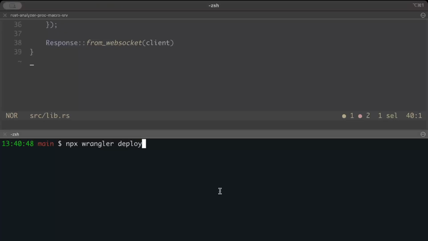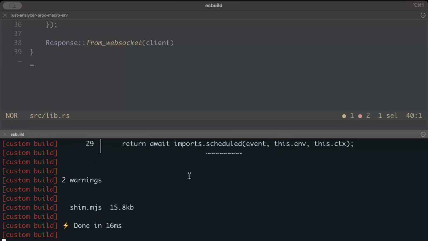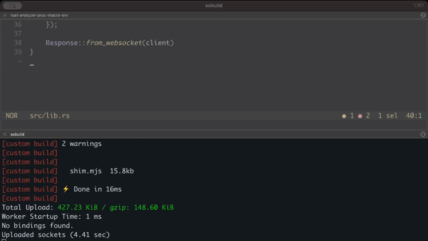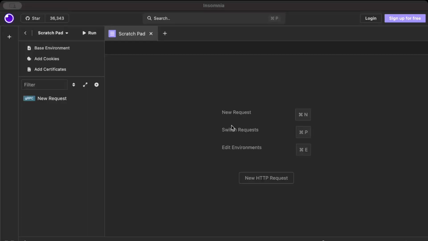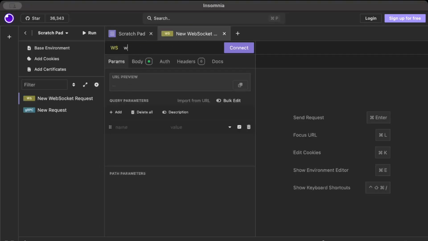Make sure to run npx wrangler login, which we did at the start. Now we just need to do deploy. Let's wait for a bit. And there you go. We have our WebSockets deployed. We get our URL. So just copy this URL and go to Insomnia or any similar testing tool, WebSocket request, and WSS, and we paste our URL, but make sure to remove HTTPS. Rest everything remains as it is.